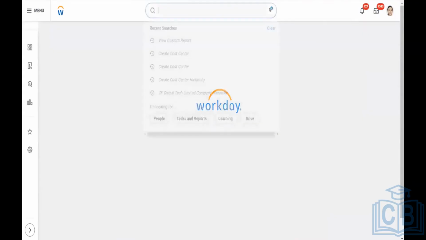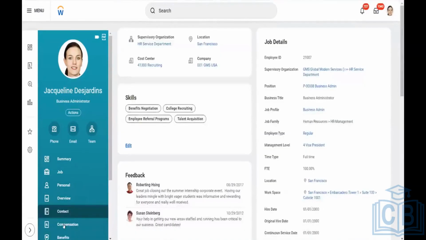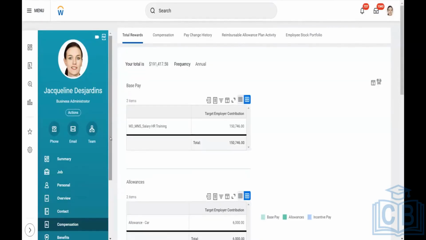You have already gone through the recordings, right? Let me go to the compensation tab. This is the compensation tab. Mainly, if I talk about the basic compensation stuff, in compensation we will have pay ranges, like the min, median and max for the employee.